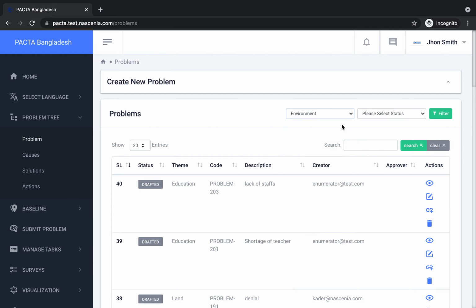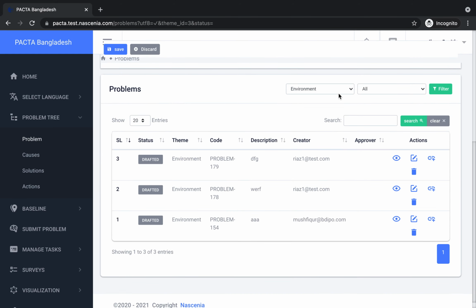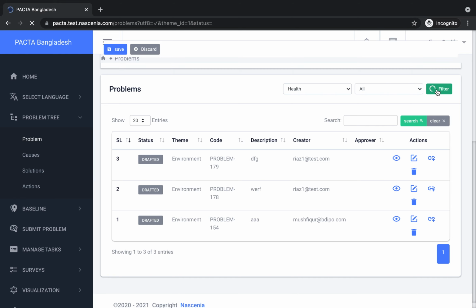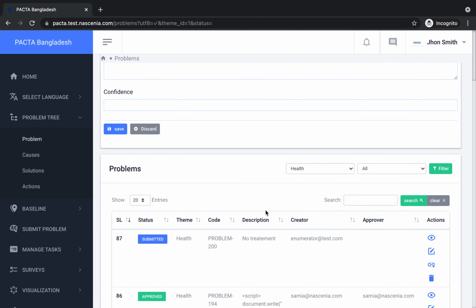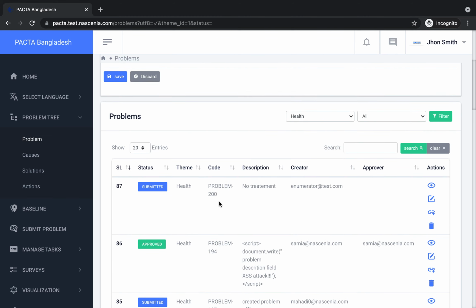If we click on the environment and click on all and then click on the filter, all the available items will be shown here. Initially only the drafted ones will be loaded. So if we go to the health and click on the filter, all the items with the different status will be shown here. We can also do searching from here. We can clear the search box by clicking on the clear icon.